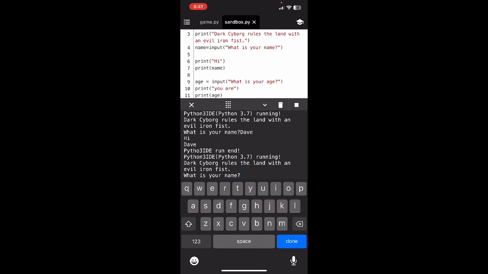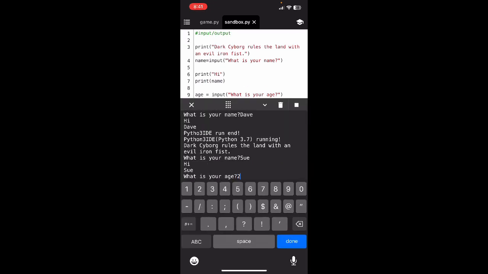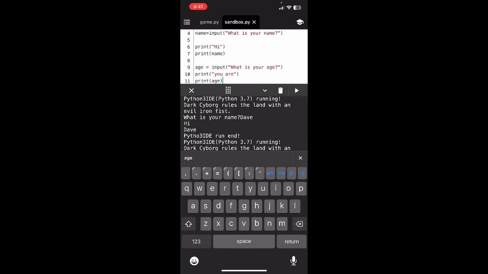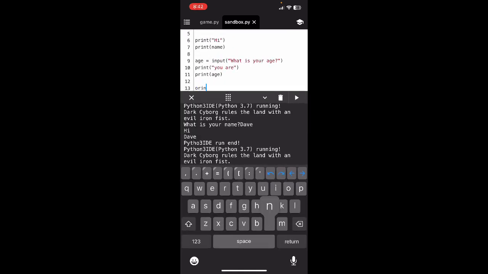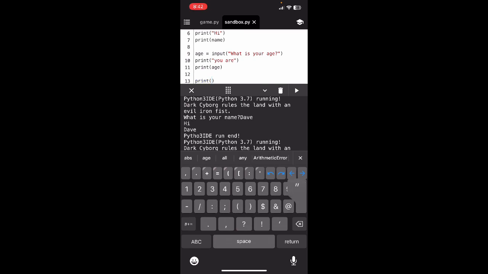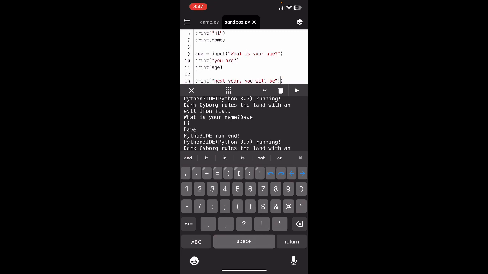Anyway, now my name's going to be Sue. Hi, Sue, what is your age? 24. You are 24. So it appears to work just fine. However, I'm going to add 2 more lines of code now. Need a bigger keyboard. Print next year you will be... one parentheses too many. Okay.